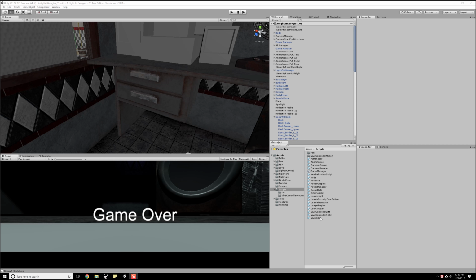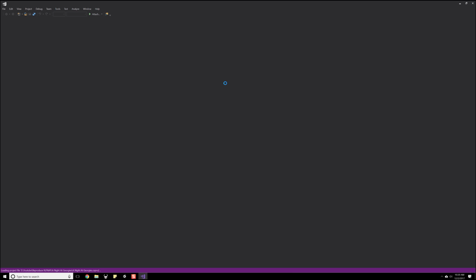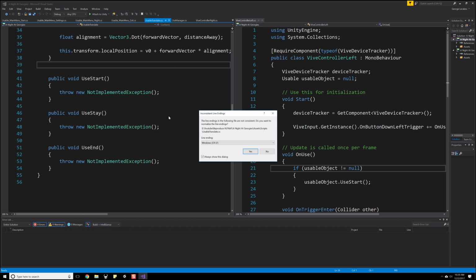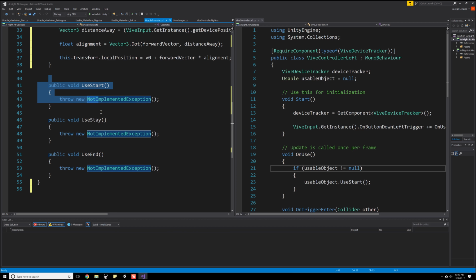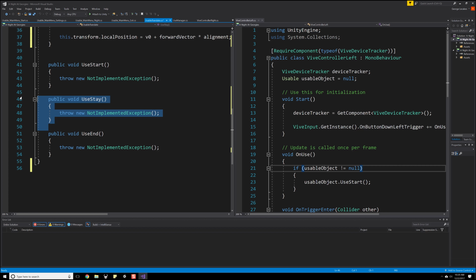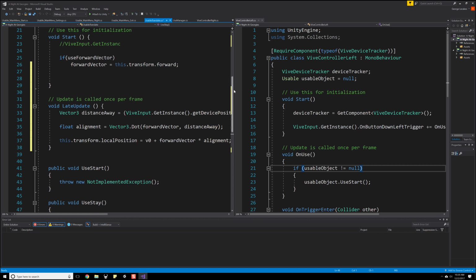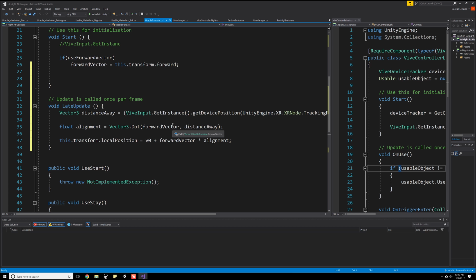So let's go ahead into our usable translate. We had added not just the ability to use something, but the ability to start using it, stay using it, and of course end that using. Now what we care about is the persistence of using, which is use stay. That's where we're going to implement our method, which we talked about before, which takes the device's location as well as a forward vector for the object we've clicked on, and then determines how far away we should pull it. Let's do that now.